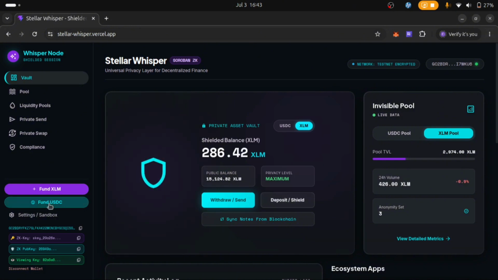Stellar Whisper combines UltraHonk proofs, Noir circuits, Poseidon commitments, and Soroban smart contracts to deliver privacy by default and compliance by design.